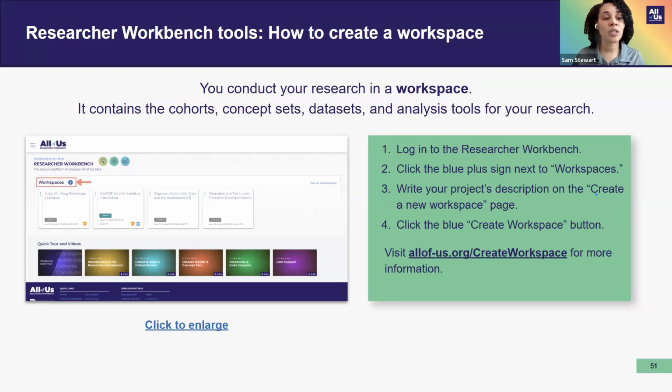When you are ready to create your workspace, you will log in, select the blue sign next to workspaces. You'll write your project's description, as I mentioned on our last screen, and then you'll go to create a workspace. We do have a step-by-step guide on how to do this on the User Support Hub at the link on our screen here.